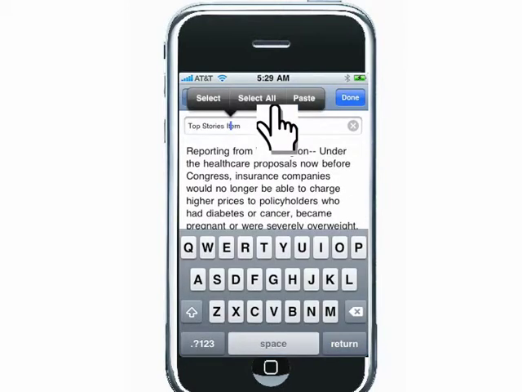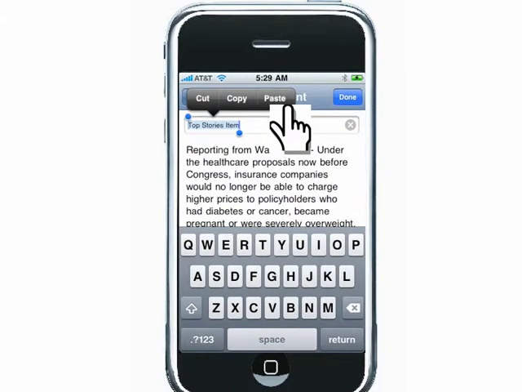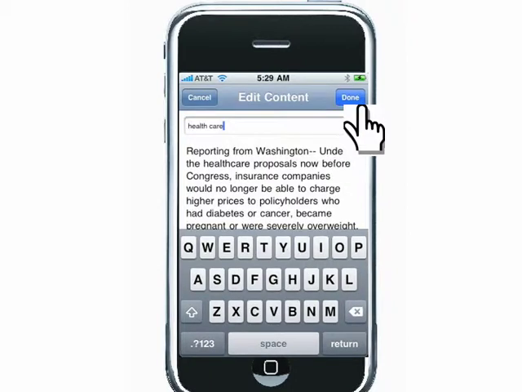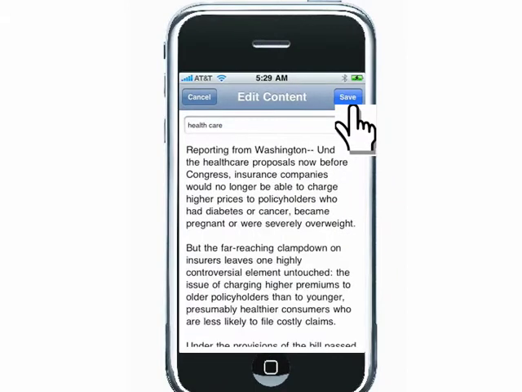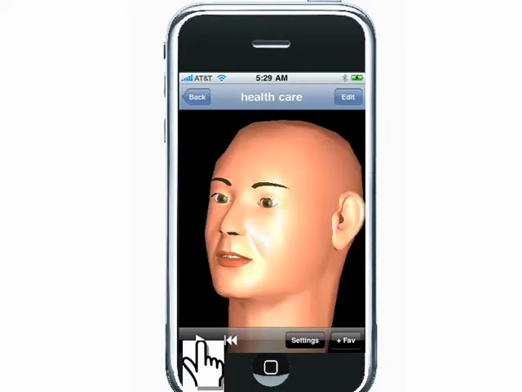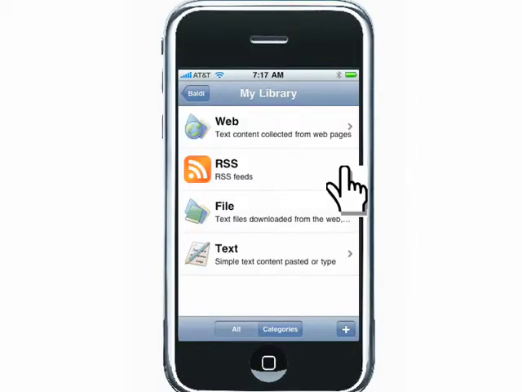Now you can also change the title of it. You can select the title that's there that says Top Stories, and then you can paste in the title that you got from the web story. And then you're done. And you save that, and now you have the healthcare content ready for Baldi to read to you. You can click play.